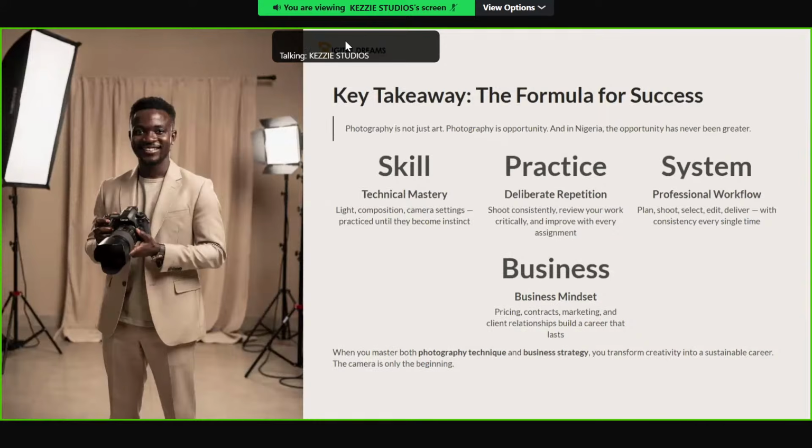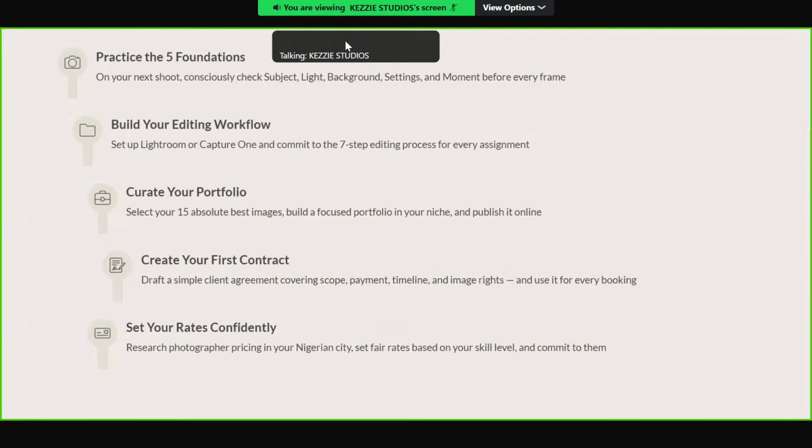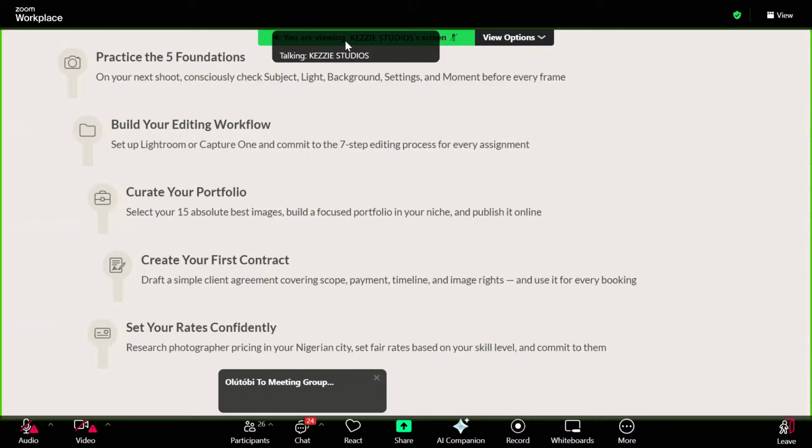With this, I can say that we've come to the end of the slide. So I don't know if there are any questions we all want to ask. If there's maybe an experience you want me to share with you, I've had my own fair share of things as a photographer.